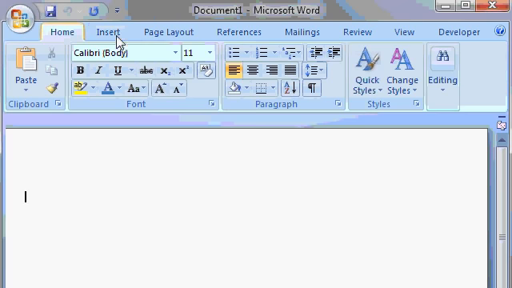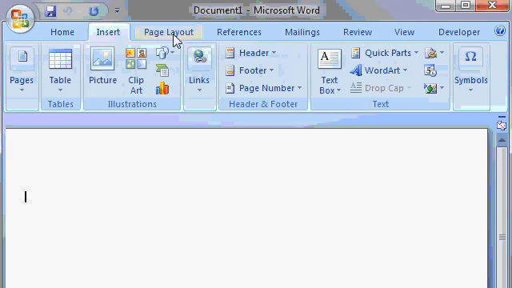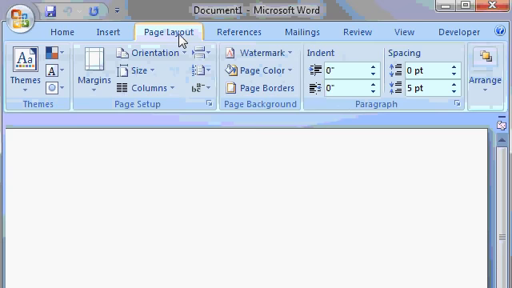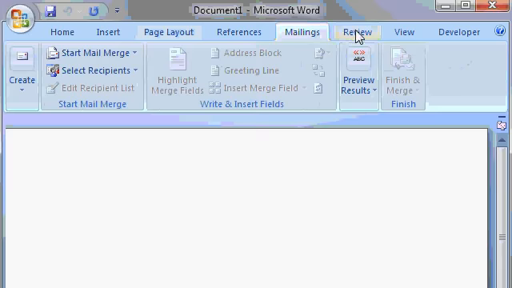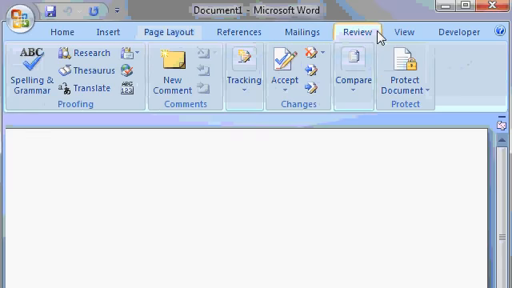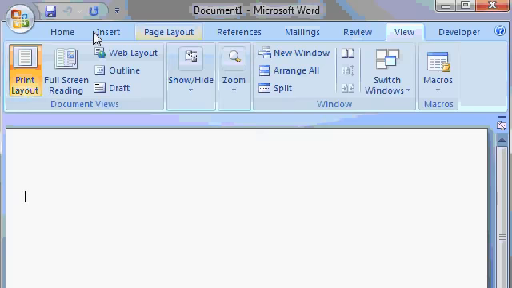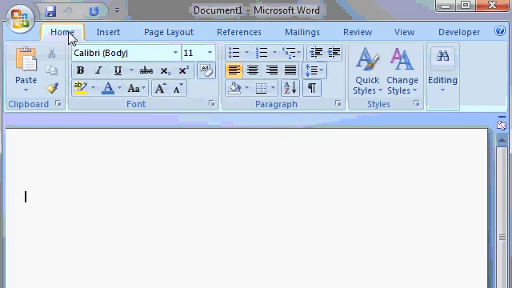Here's the Home tab, the Insert tab, the Page Layout tab, and so on. You can change the tab that you're on by clicking on the word here, Mailings, Review, View, and so on. These are the different tabs. The tab that you're on might automatically change based on what you're doing. For example, if you insert a picture, the Picture tab will pop up.